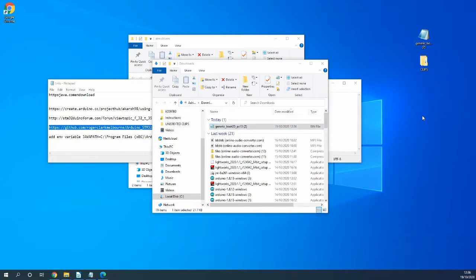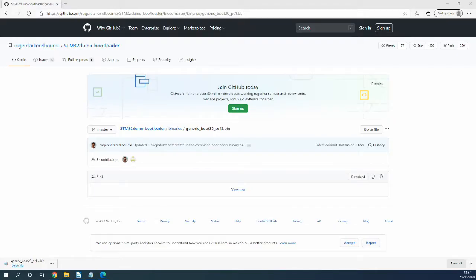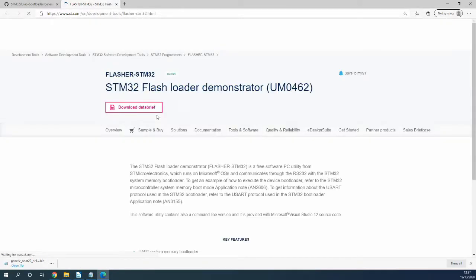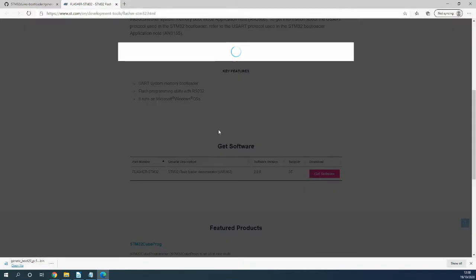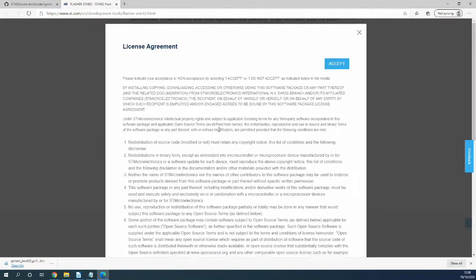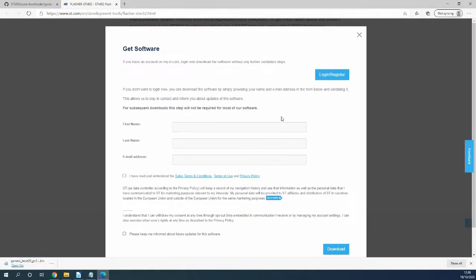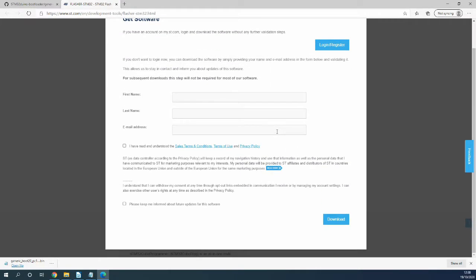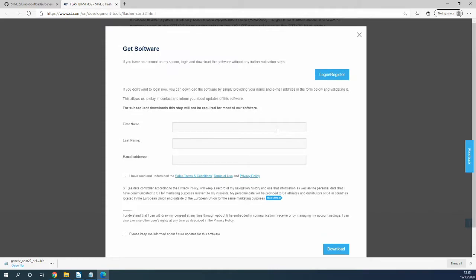Now we need to get the bootloader software, which we get from here. And click get software, you accept the license agreement. And you enter your details, the email address which you use. And within the same browser you must open your email and it will download onto your computer. So I'm gonna enter my details now. I'll be back.